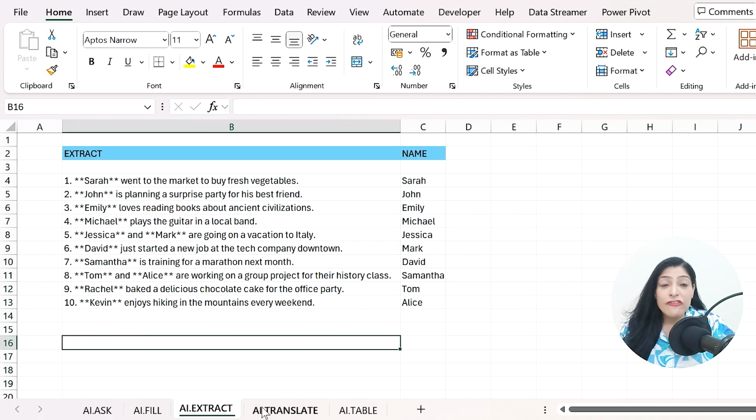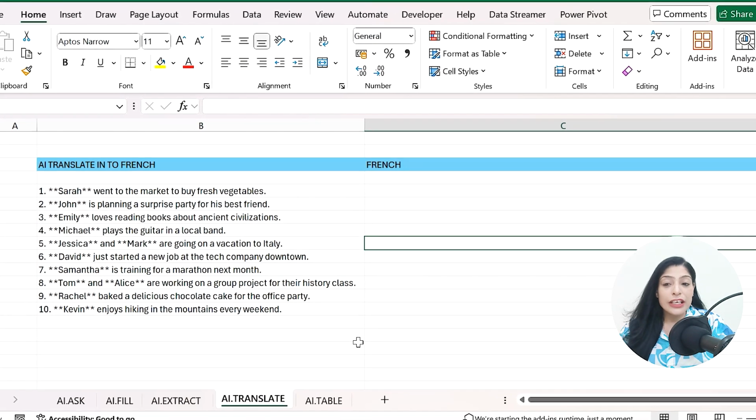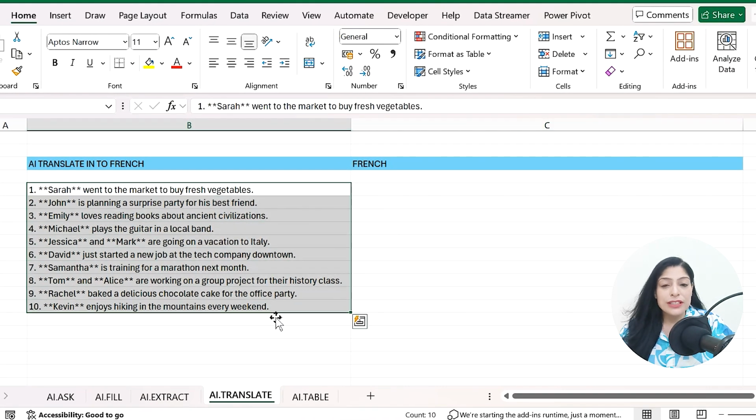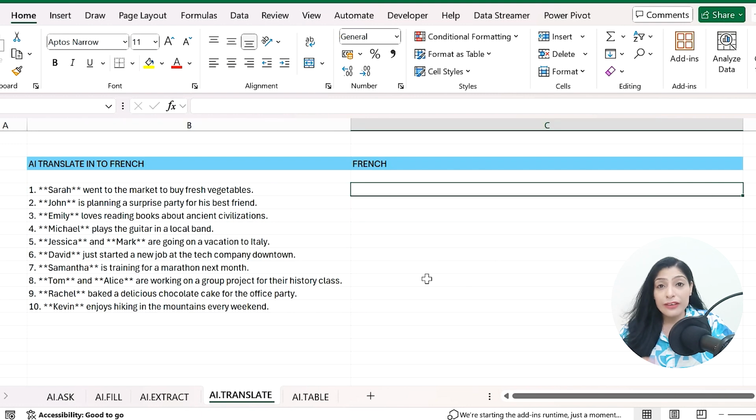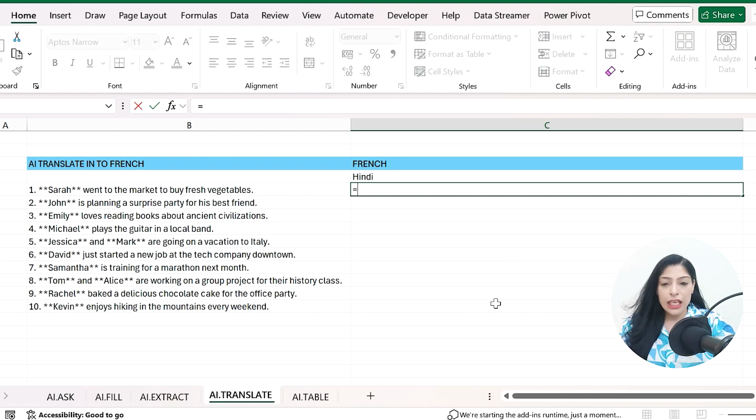And the next feature is AI Translate. How to use AI Translate? Let's say you are working in India and you need to send the data to Germany. So how to convert your Excel English data through AI conversion? So AI Translate into different languages. How to get that data into the French language or maybe the Hindi language or any language. Let's write Hindi over here. So we will ask AI to give you the French language as well as the Hindi language of these sentences. Equals AI.translate.